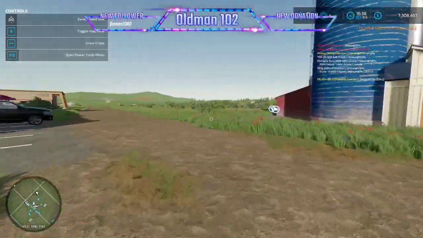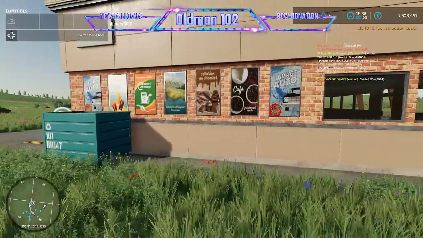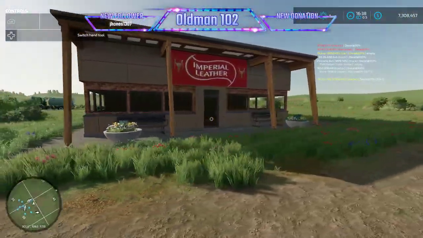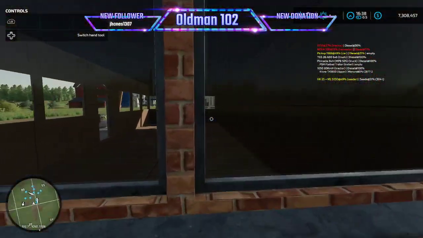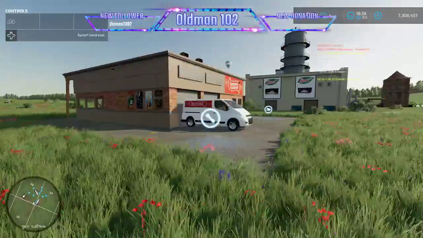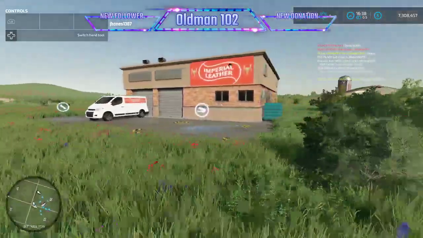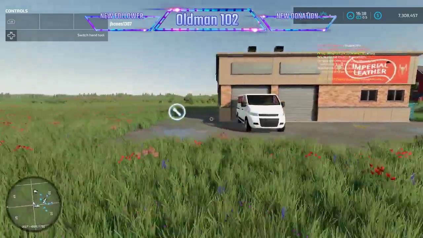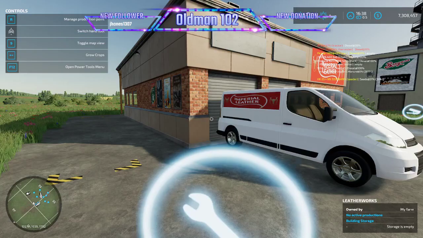So where did I put it? Over here. Okay, so the signs I'm going to have to change up. Like I said, I'll do that off camera. Interior. We're going to have to find some props for the interior. Let's see what we get. So we have leather and diesel in, boots and saddles out. Okay, so this should be nice and easy to test.